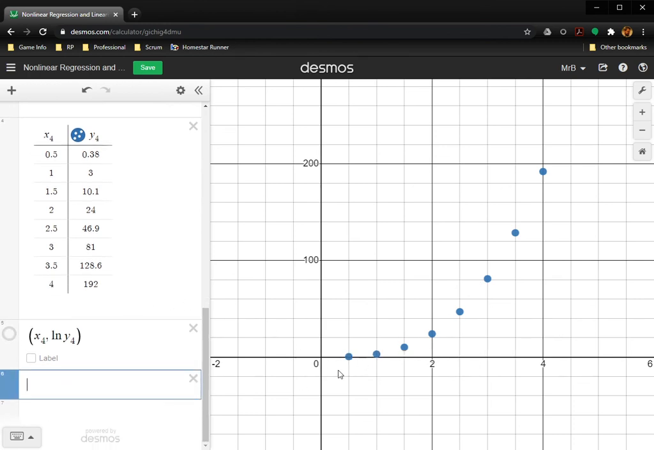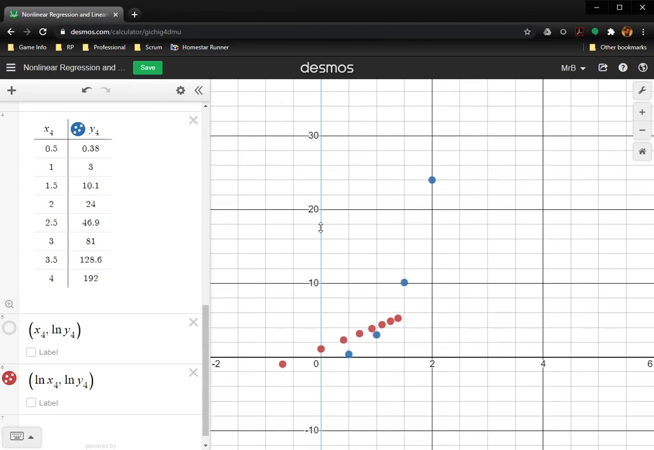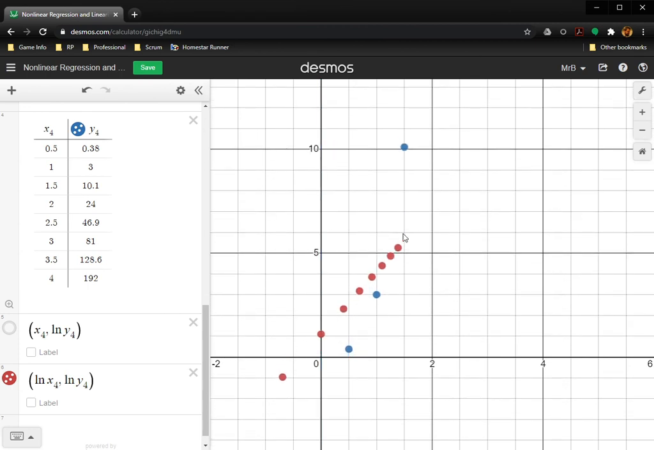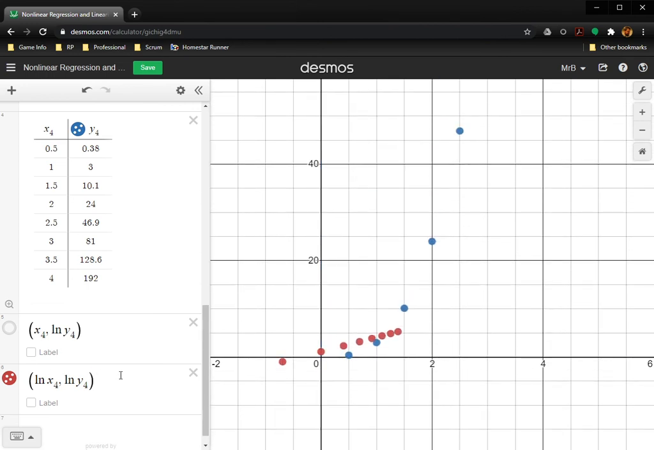The other type I suggested was power function. Now the trick for flattening a power function is to actually take the ln of both the x's and the y's. And if it's a power function, oh, y to the fourth, if it's a power function, then when you flatten both the x's and the y's, what you'll get will be a straight line, which this is. This is a very straight line. So power function is going to be the correct fit.